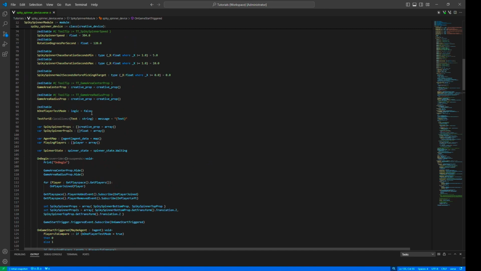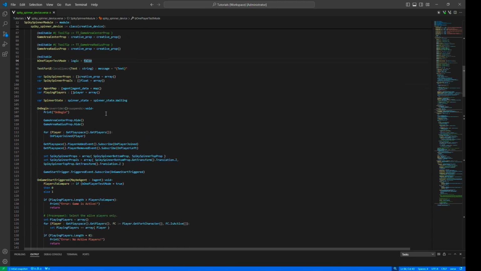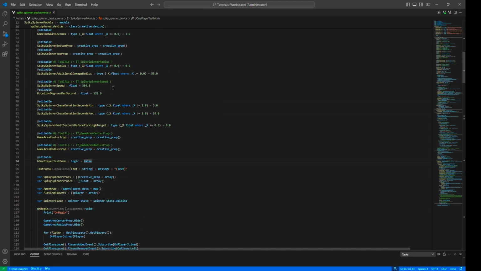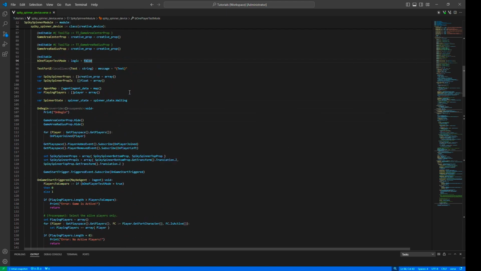So I almost forgot. This is the one player test mode. If you set this to false, the device will work as it will require a minimum of 2 players to work, right? And it will end when 1 player is left alive. But if you set this to true, the device will work with even only 1 player, and the game will end when all players are eliminated, or when the duration ends, if you have a duration, right?